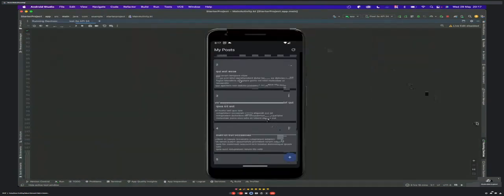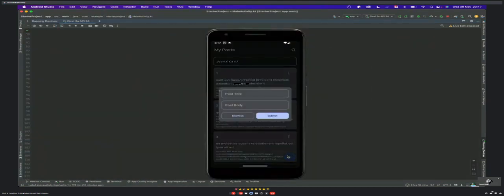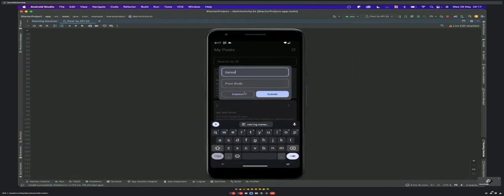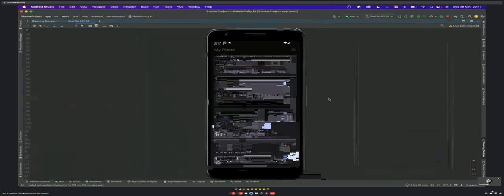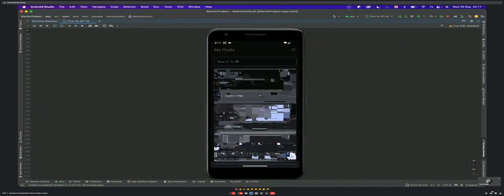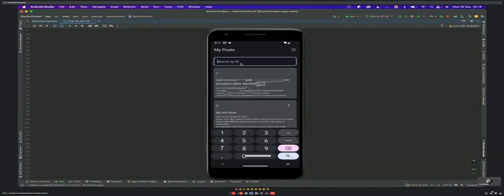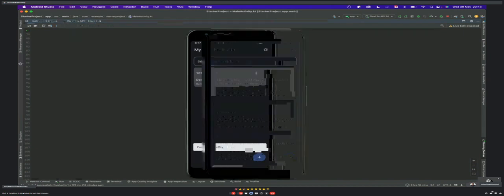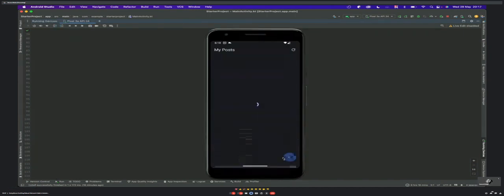Then the next thing is you can create a post. For example, let's say a demo title and a demo description. Then you can submit, and as you can see, you can create a post successfully.